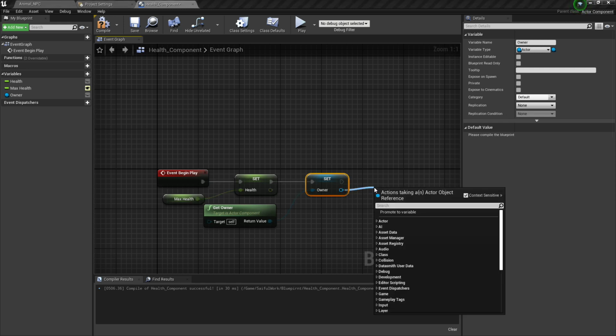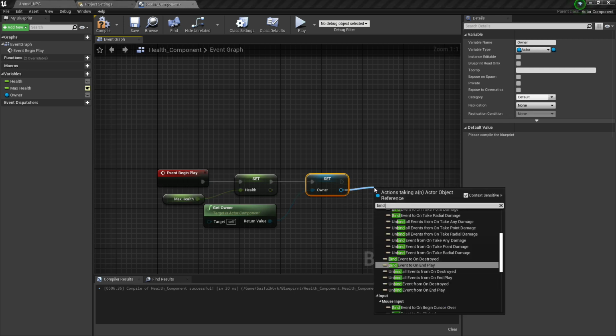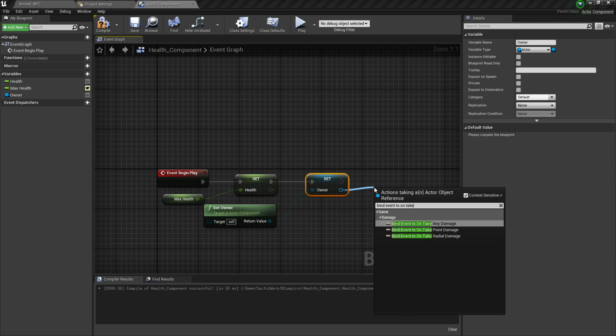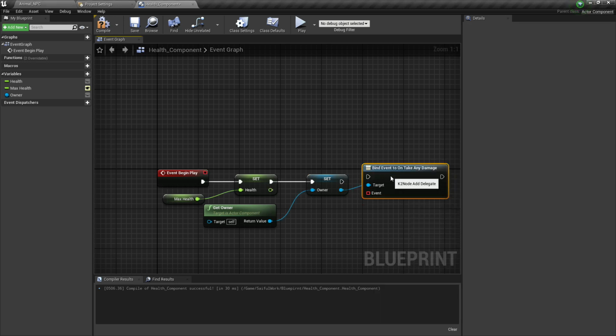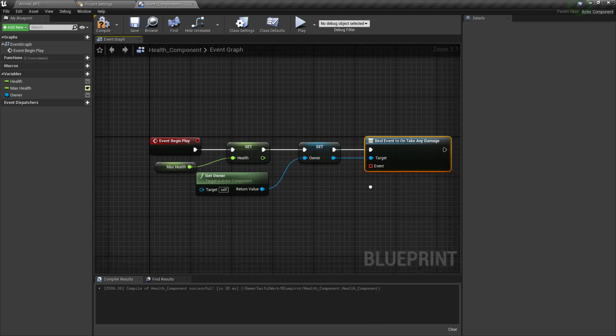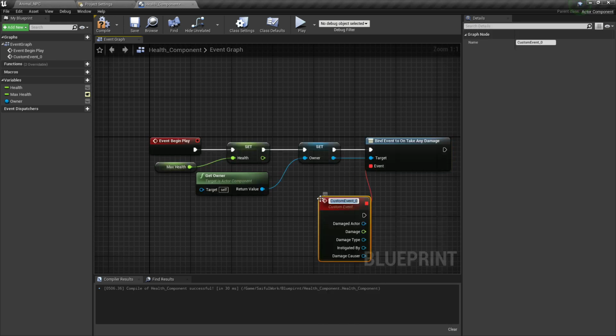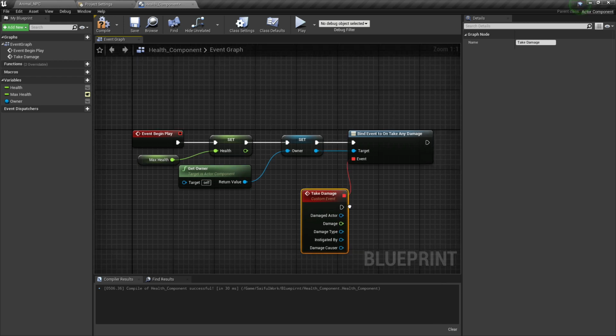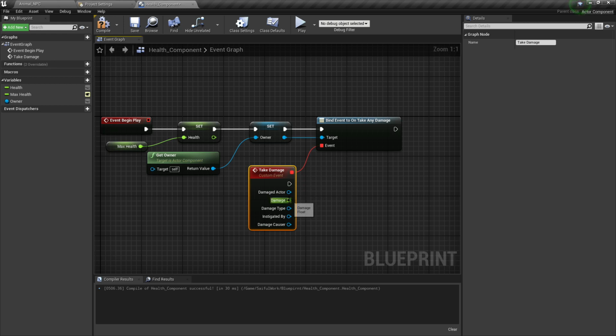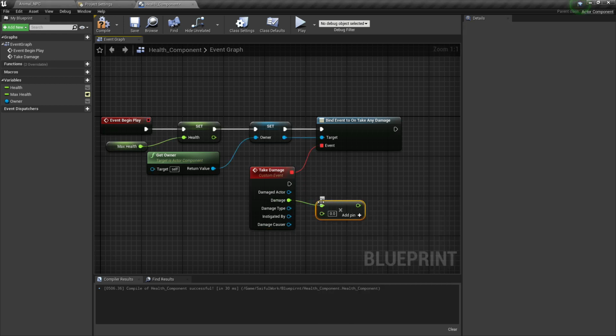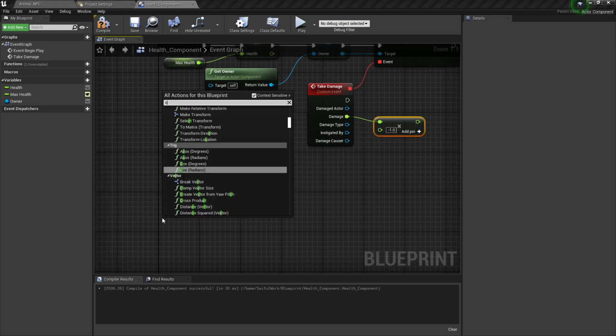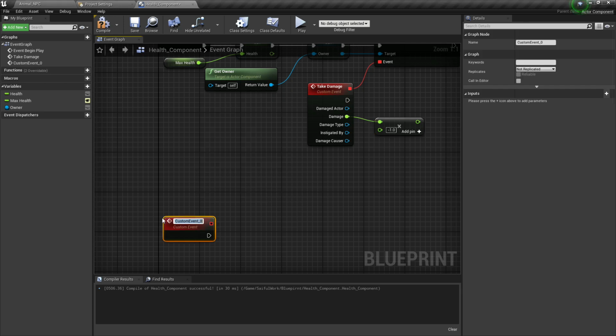Now I search bind event to take any damage, and make a custom event. I name it take damage. On the damage, just multiply -1, and I make a custom event. I name it health, or add just health.